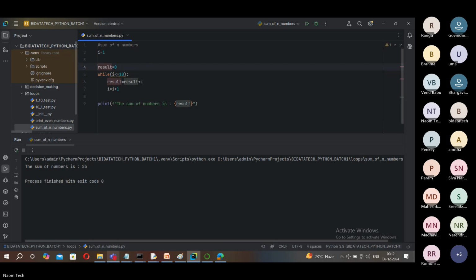You can add it. So you can do one thing: sum of numbers from 1 to 10. Or else, if you want to add this dynamically, just read this from the keyboard and pass it here. What is the start and what is the end? Do a dynamic initialization here, because this keeps changing.